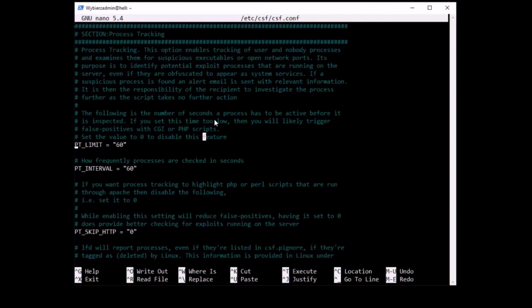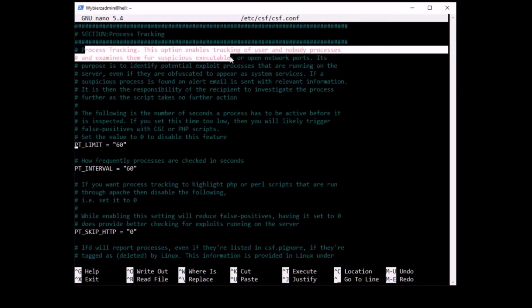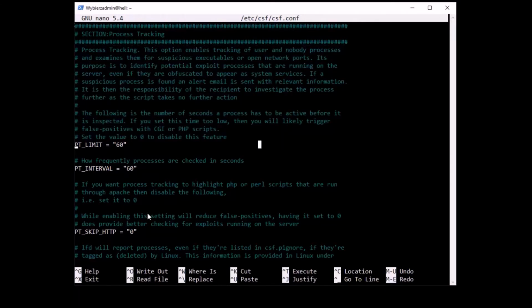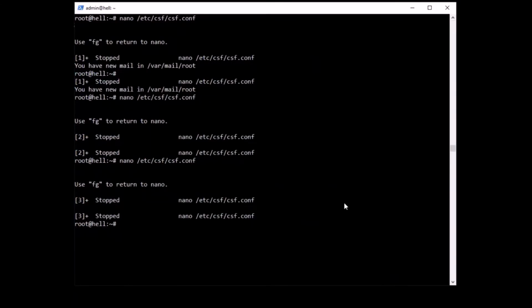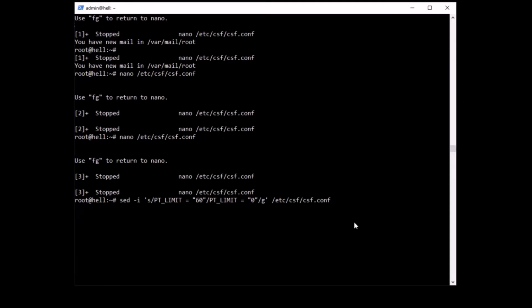I suggest also reading what is in those sections before you actually make any changes here, because there's quite a lot of valid information around. And again, of course, if you want to change this parameter from your command prompt, you can do it by this command. So changing the limit to 0.